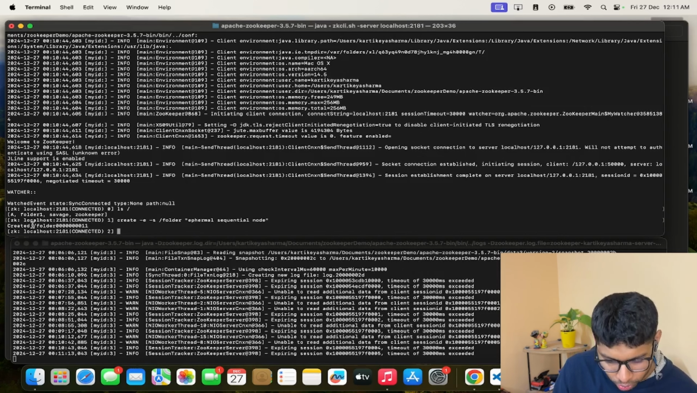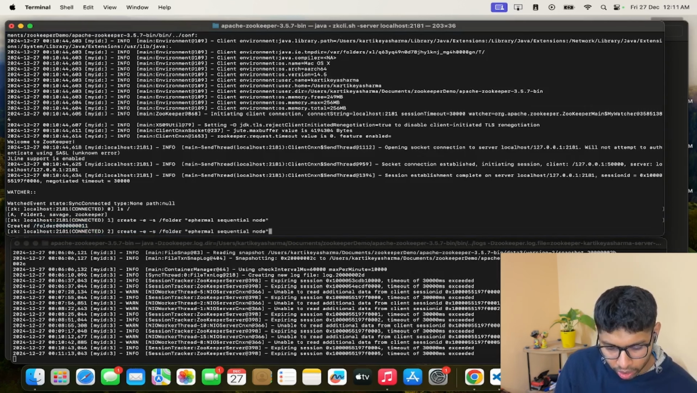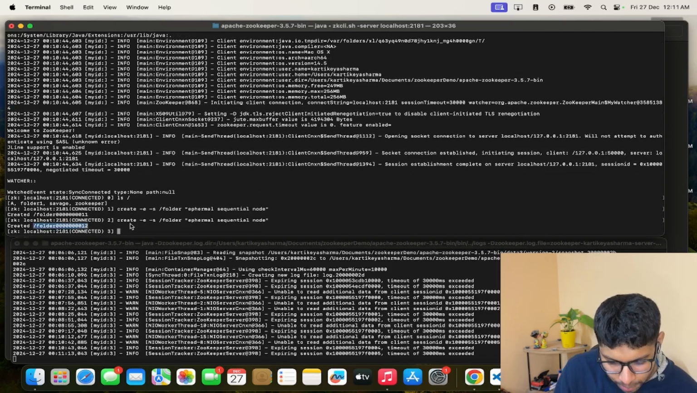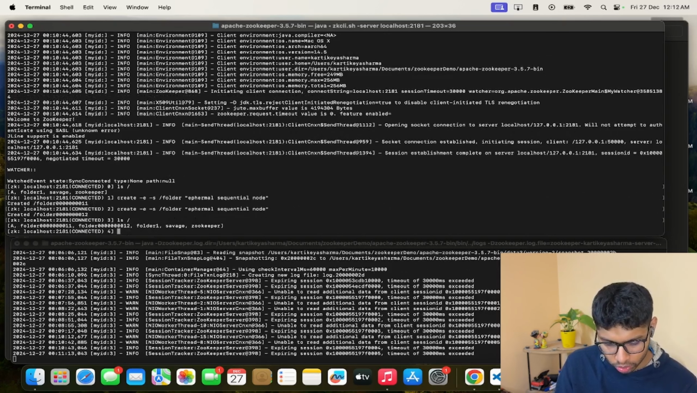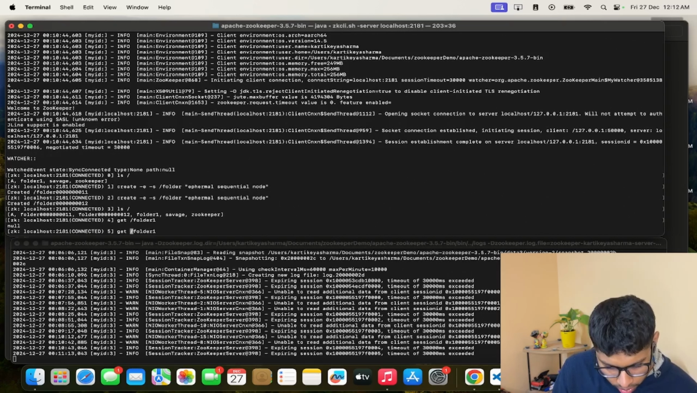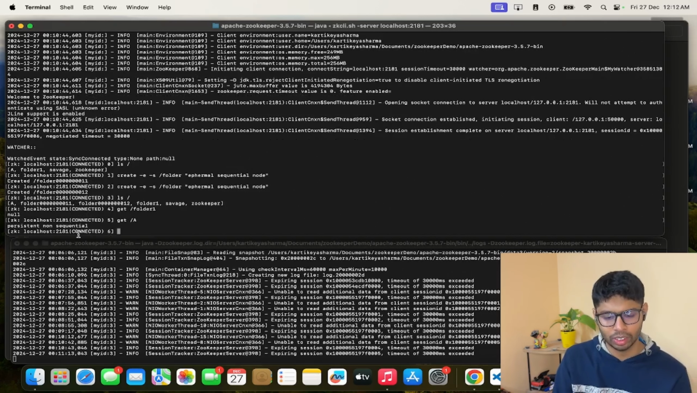So you can see the folder is created with a number at the end. When we run this command again, it is again in an incremental fashion, 0, 1, 2. Okay, now that is created. To see all these folders, you can do ls slash first of all. And if you want to get the data, you can simply do get slash folder one and see. Yeah, there we didn't put any value. If I do slash a, then I'll get some value. Okay, so this is the persistent non-sequential node that we created previously.